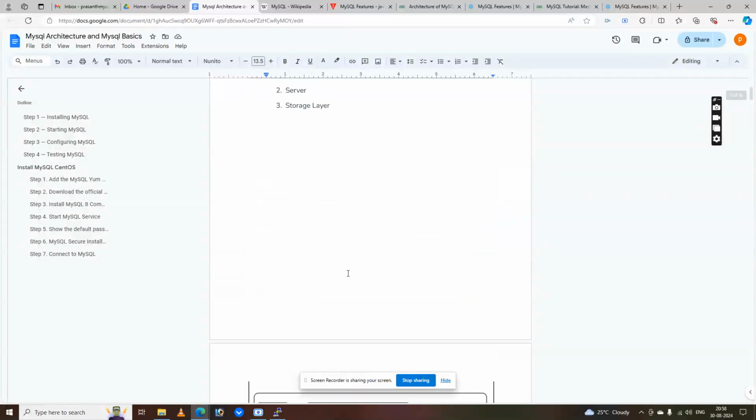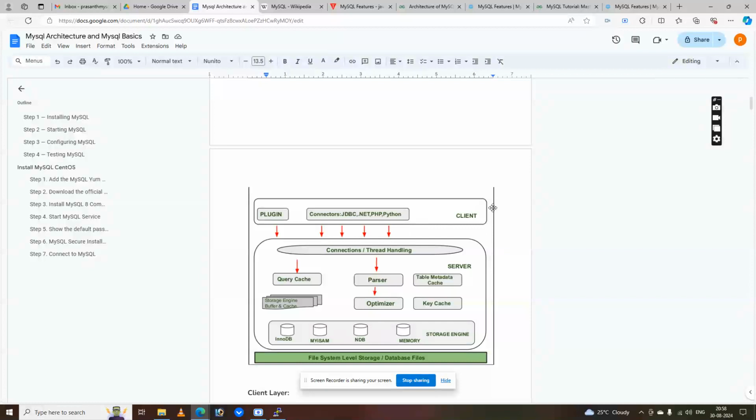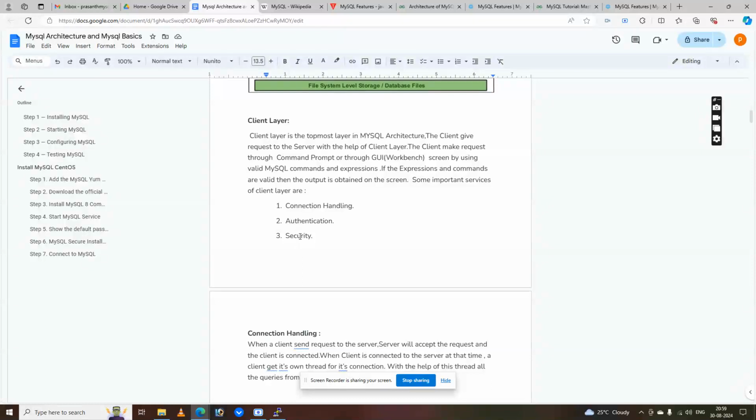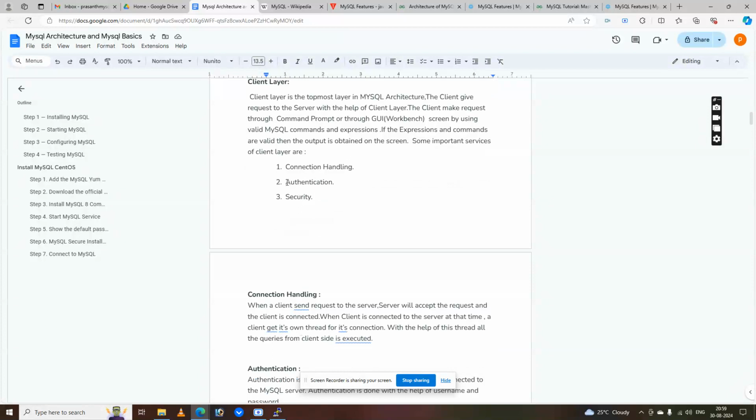Let me explain one more time. In the architecture, when the client executes a query using these connectors in the terminal or MySQL Workbench, that request will go to the connection handling first. Using this connection handling, it will create its own thread. Using that thread only, the query is going to execute. So first it will go to the parser. Before that, it will go to the authentication and security part. In the authentication part, it will check the username and password.